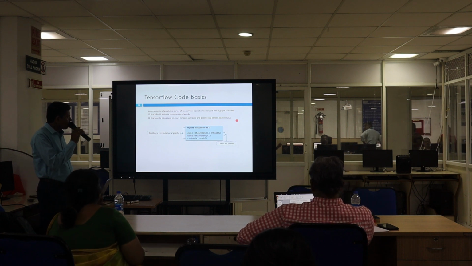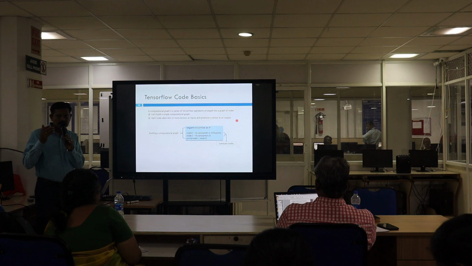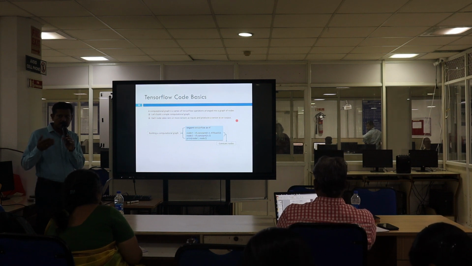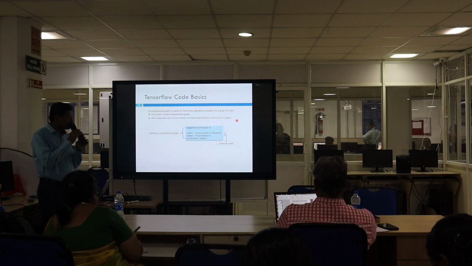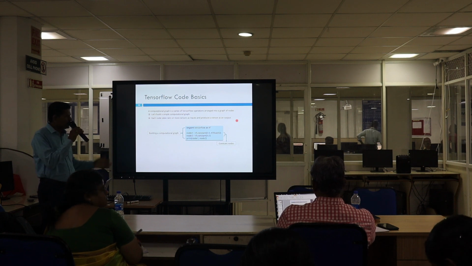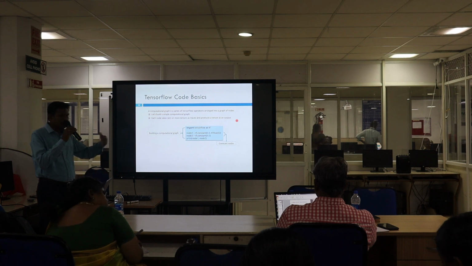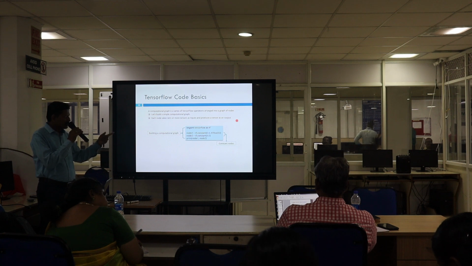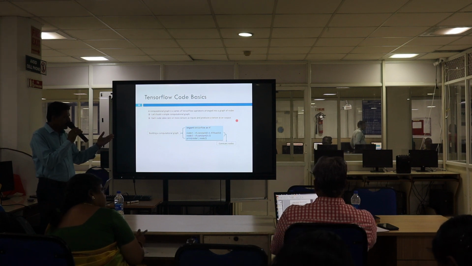Building the graph is similar to whatever new language we usually study; we'll compare it with an existing program. We know the base program is a C program or Java program, and we compare with that. In Java we usually import java.io, something we will use. Here we directly generate the object: import tensorflow as tf. tf is the object of the TensorFlow class. We are generating the object in the first line itself.